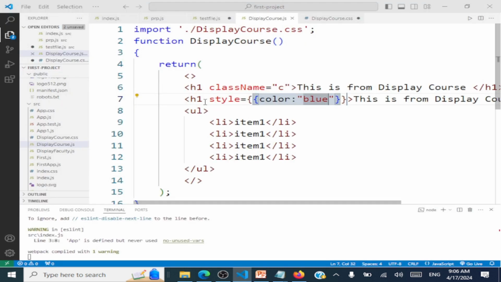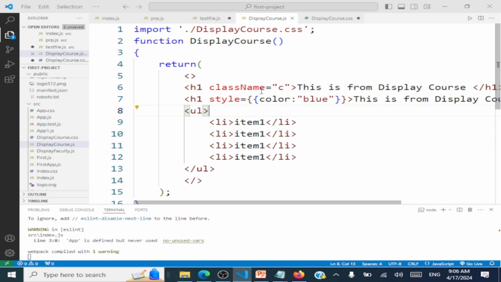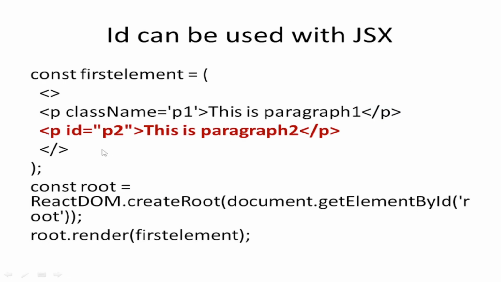So what we have done here is inline styling. The first one is using the file. This one is using the inline style. The only thing is you have to give the curly brackets two times here. That's how it is. If you don't give it, you're not going to get the style. So these are maybe the basic differences between actual HTML and JSX. Please practice these things.